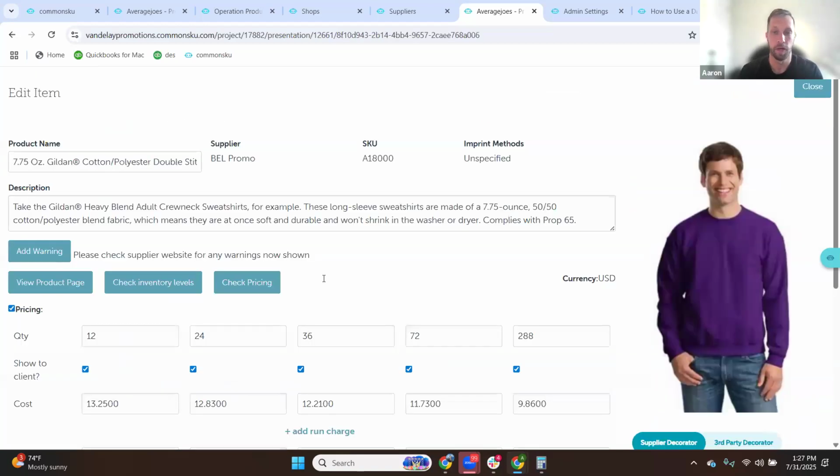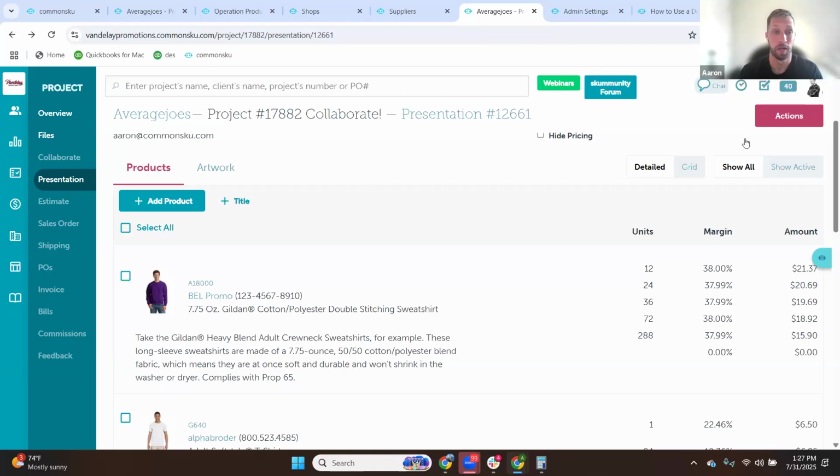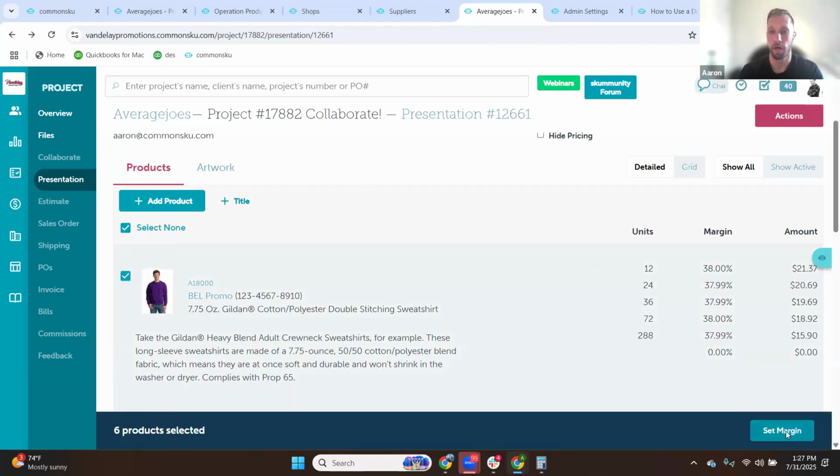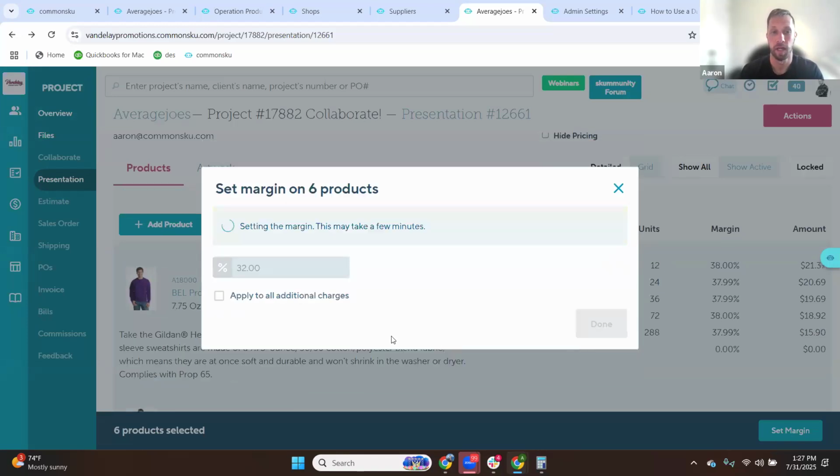Well, previously you'd have to go in and edit an item and then change every one of these columns to 32. But good news is you don't have to do that anymore. You can click on the select all button and then click set margin. You type in the margin, and if you want that to apply to decoration charges as well, and then you can hit set margin for items. And then it's going to go through and run through every one of those items and move the margin to 32.